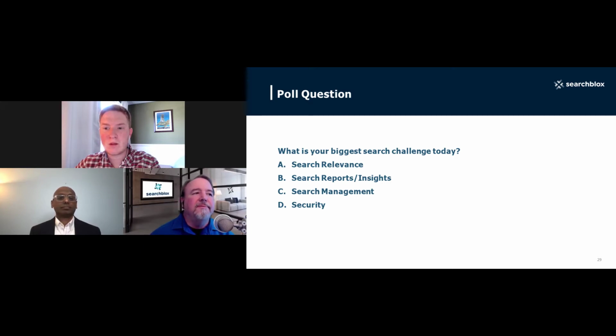Or it could be that they're looking for search reports or insights. They wish they knew more about what's really going on with their search in their organization. Or it's search management, which is too difficult to do. They don't have dedicated people or the resources to manage the whole process. Or maybe concerns over security, or they've read about security related to search, and they're concerned about changing anything because of that. So we hear all of these, and since we like to tailor talks to each audience, we'd like to hear what this audience thinks their top concerns are.